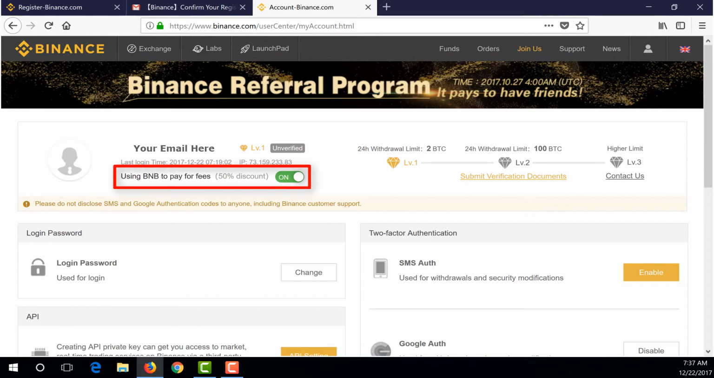Using BNB to pay for fees. Every time you buy, sell, or trade on Binance, there is a fee associated with the transaction. The cost of those fees is reduced in half if you have some Binance Coin BNB in your account.